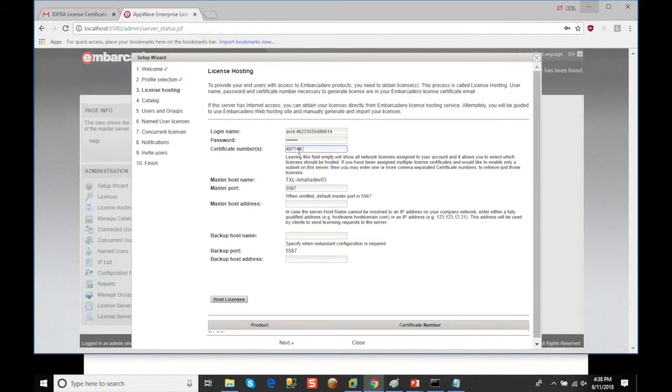Here what I'm going to be doing is entering both the network named as well as the concurrent license. You can host multiple certificates by just separating them by a comma. Then you have your master host name, which is where the ELC is going to be installed. The master port, which is 5567, is the default master port. You can choose any other port that you wish. Right now we'll leave this as the default.